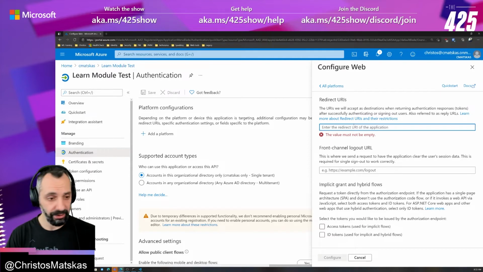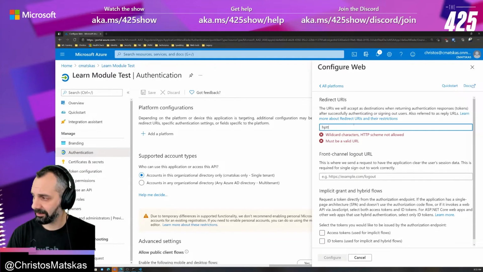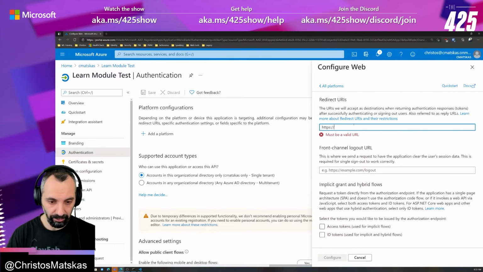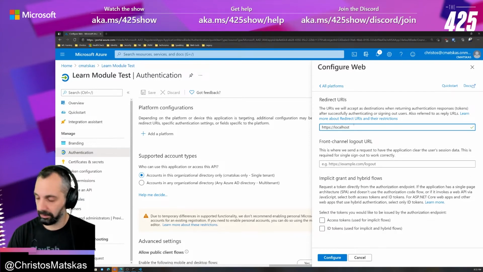Okay, so since we're doing .NET, the default port is HTTPS localhost, and then 5001.